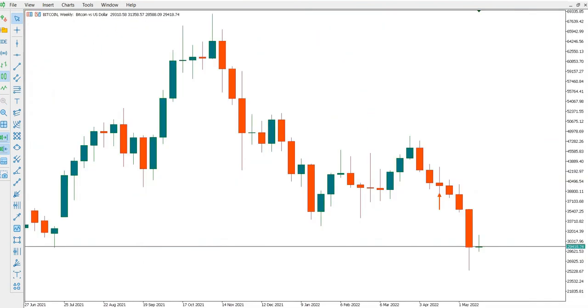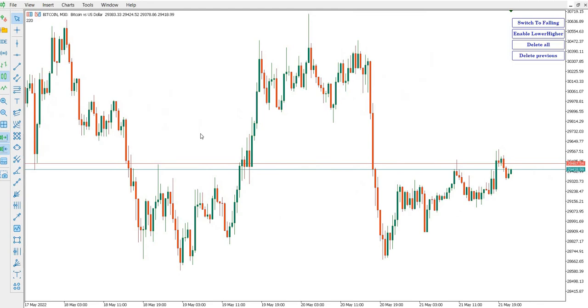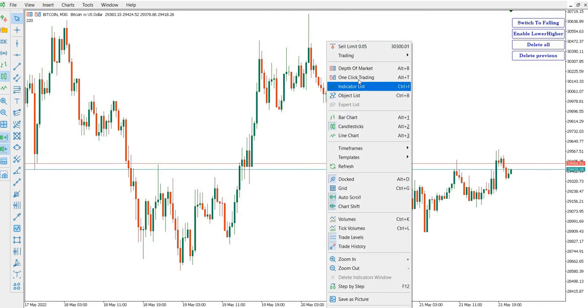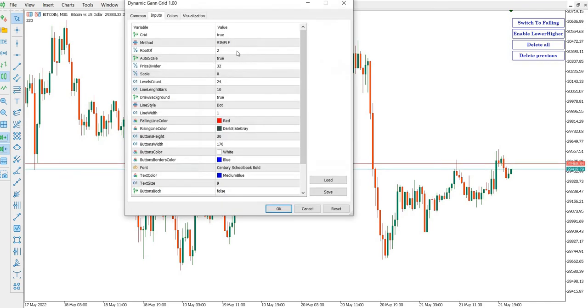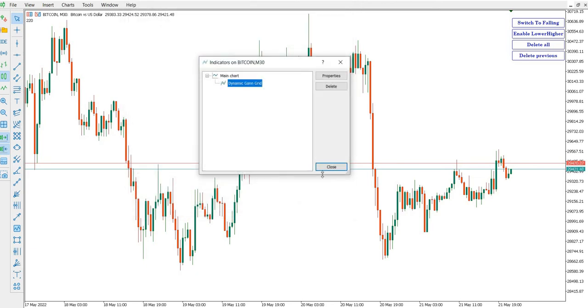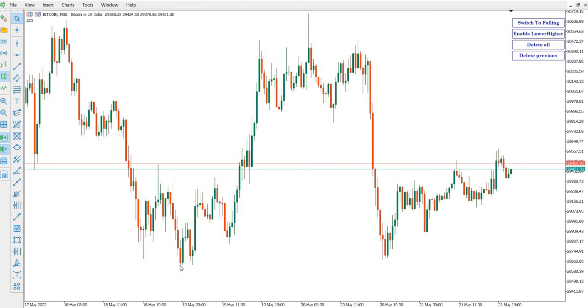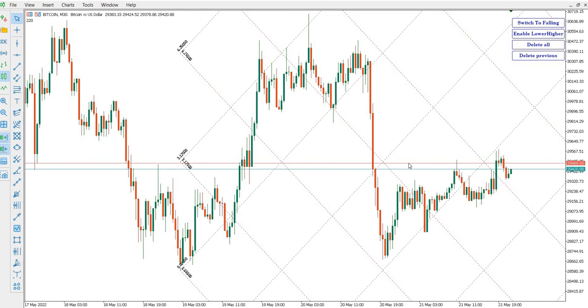Okay, now let's take a look at the auto Gann grid. The auto Gann grid. This is another product, but I just put it inside the same method because we need to put it in manually inside of that. So I put it here. Auto scale true. So don't worry. Now it's completely auto scaled. It's Bitcoin 30 minute. So you need to click on rising. See the grid. Falling.